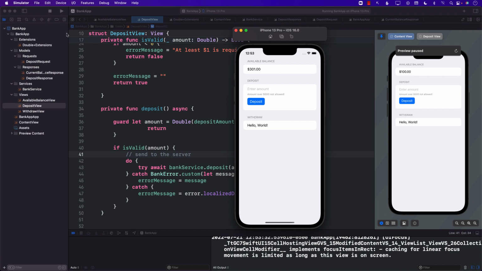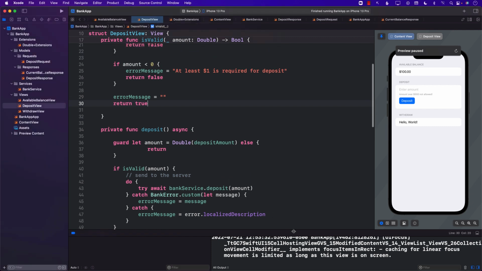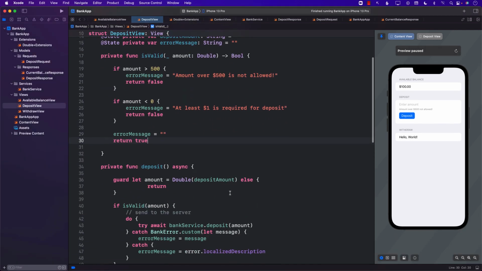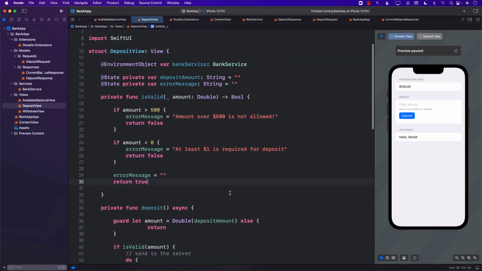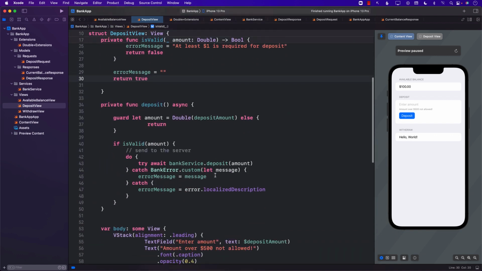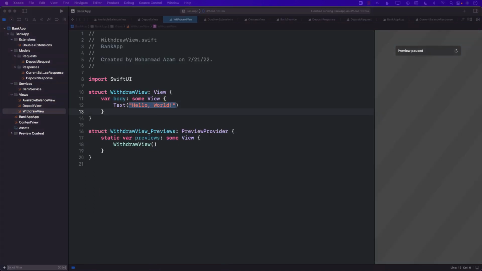All right. Same thing with the withdraw. So this will be our view, which is also acting like a view model. I don't think it's that large. I mean, I think it's fine. It's doing the job it's supposed to be doing. For the withdraw view, we're going to do the same exact thing.